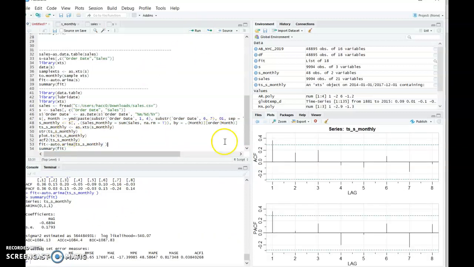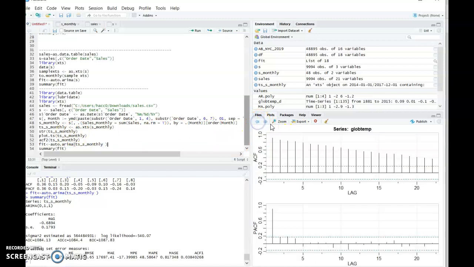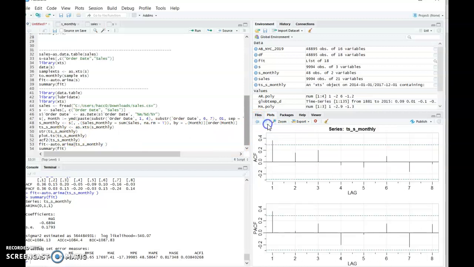Okay, so here we can see the ACF plot and also the PACF plot. And we can easily know the AR must be 0 here, and the MA must be 1 here. And I use the auto.arima function here, and let's see the summary of this model.